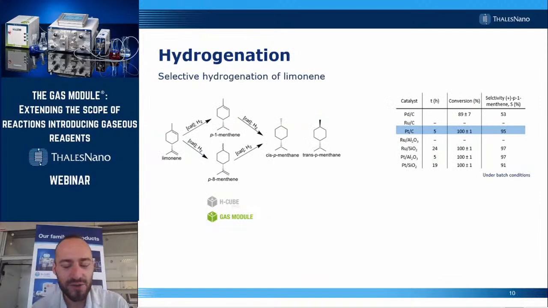So let's talk about chemistry now, and I'm going to give you a few examples. Even though the H-Cube alone could provide you the hydrogen, nothing stops you from using the gas module to inject an external source of hydrogen. So in this study, it was done. A series of commercially available catalysts were studied for the hydrogenation of limonene under mild reaction conditions.